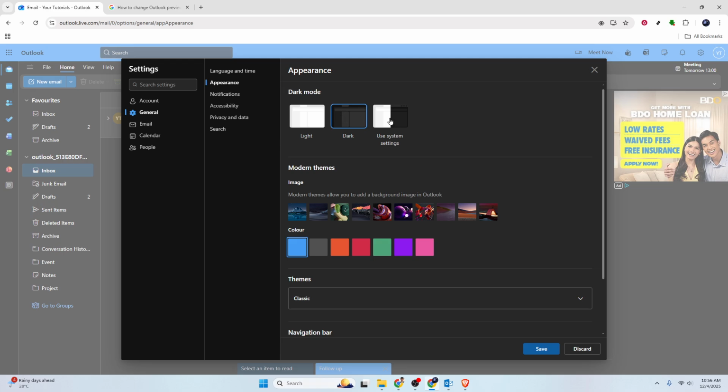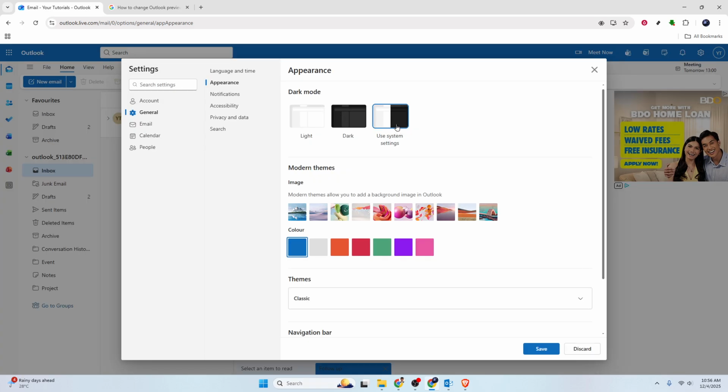Alternatively, select Use System Settings to let Outlook follow your operating system's light or dark mode automatically, which is useful if you schedule theme changes on your devices.